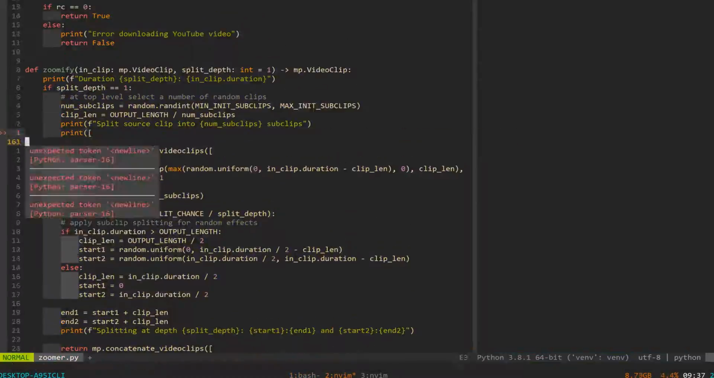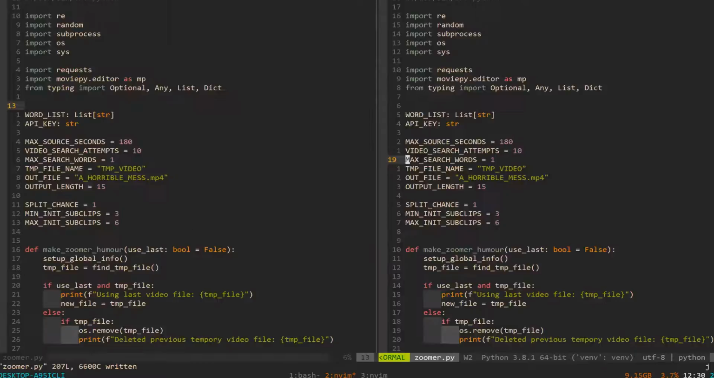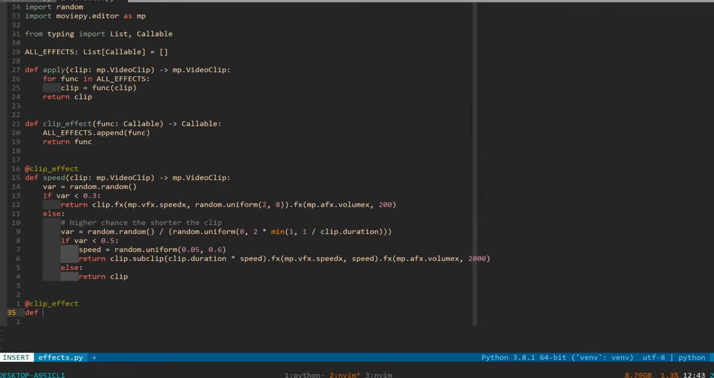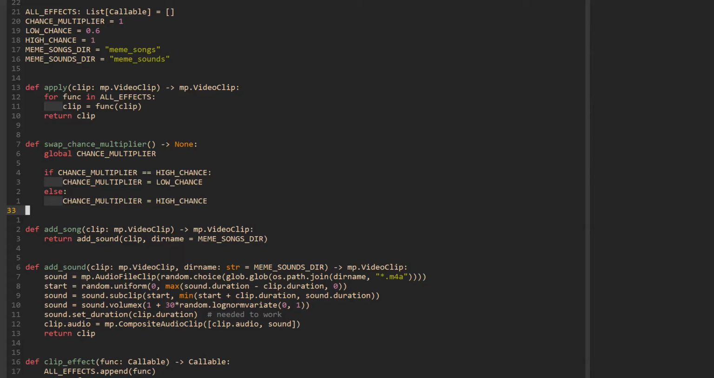Speaking of timing, I added code which modulates the chance of edits being made between a high chance and a lower chance on each subclip in an attempt to create more comedic timing. If it's edited all the time like this, it's typically less funny. But you know what this program really needs?